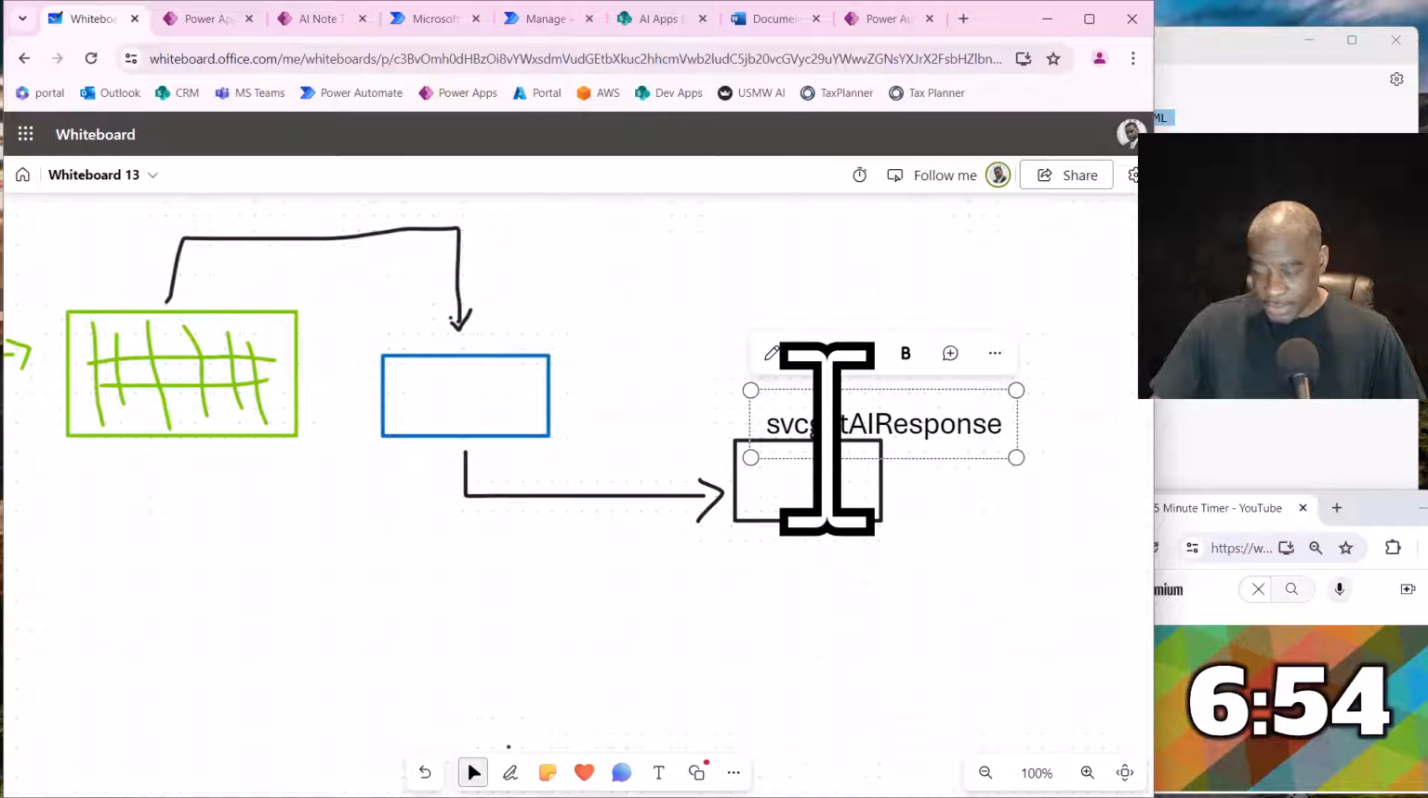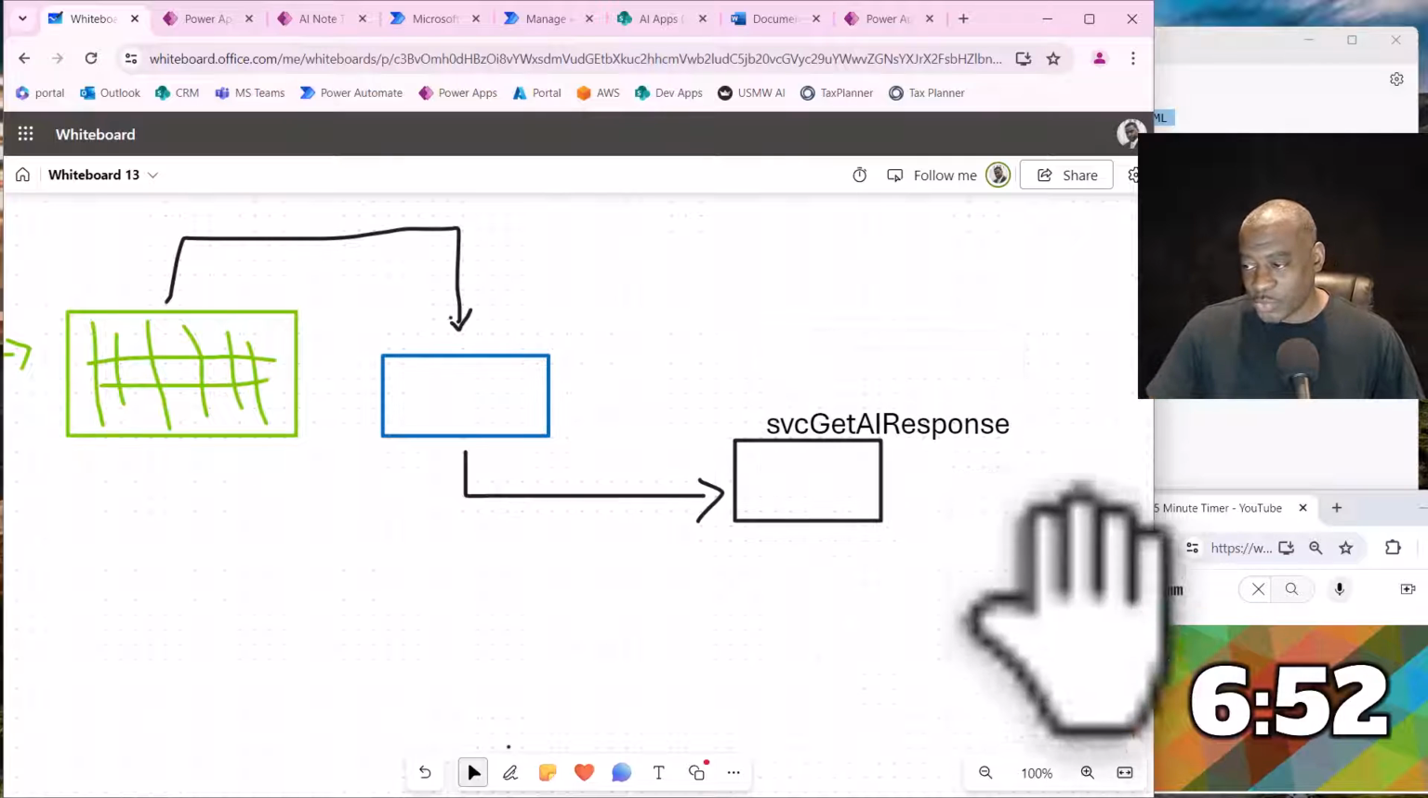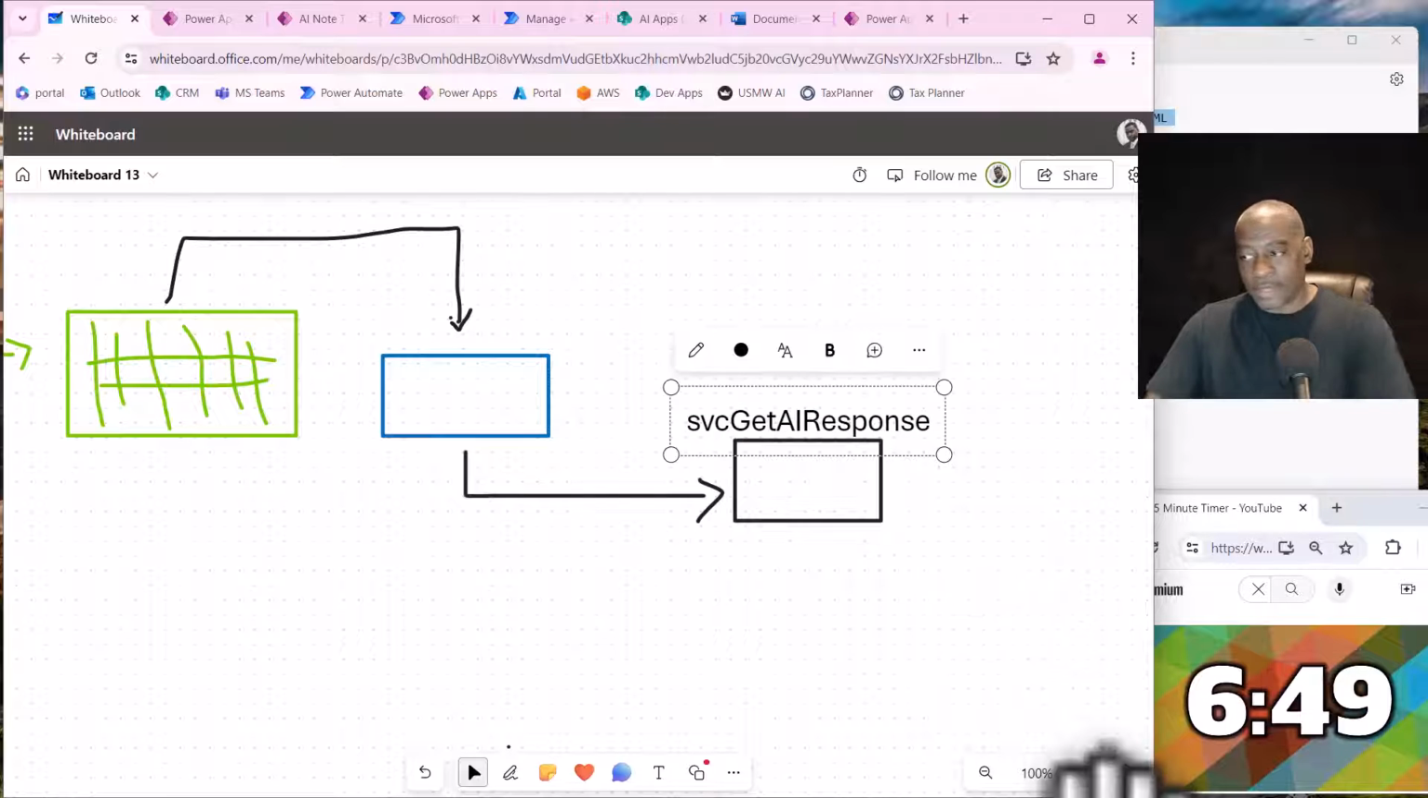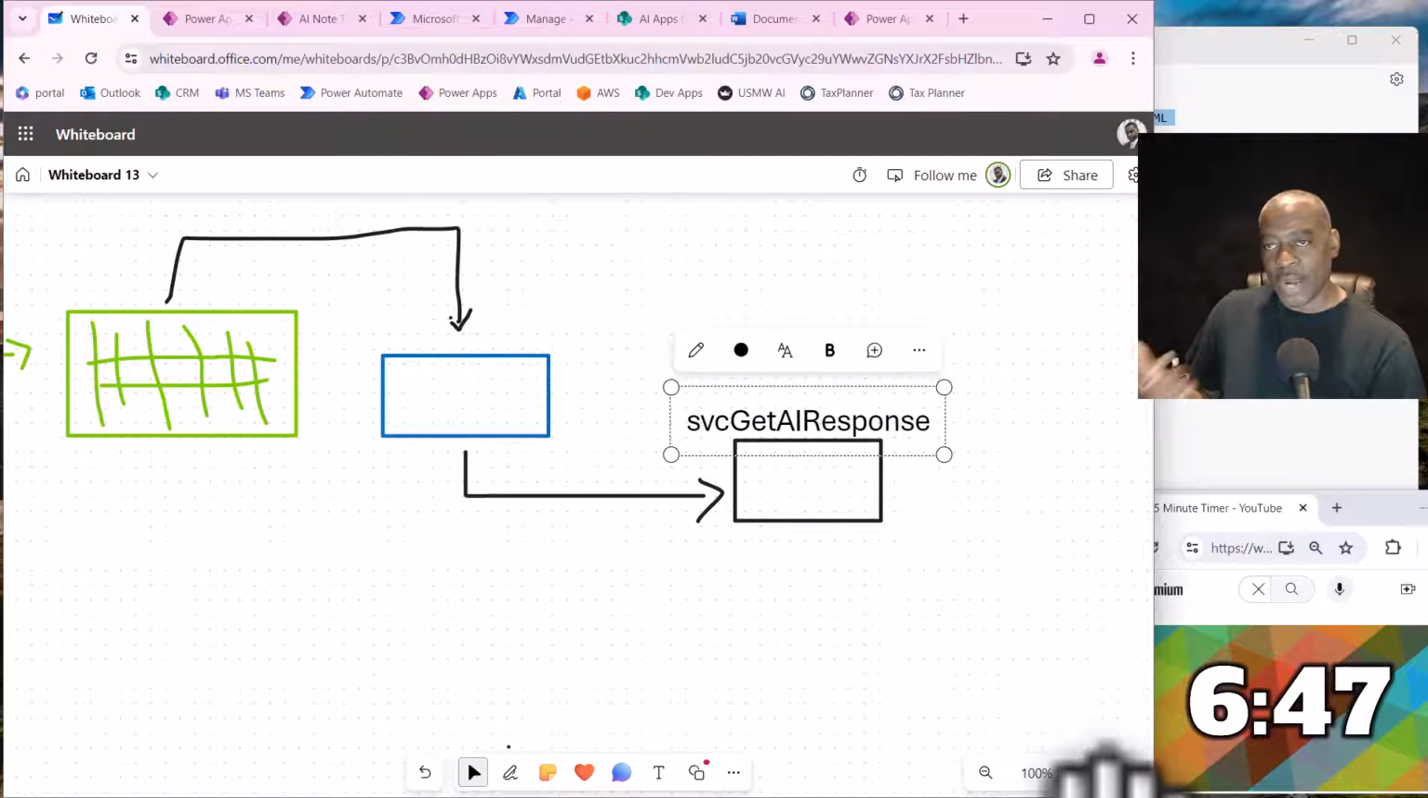you want to encapsulate this. One, it took some cycles to get this right. And you have a lot of Power Automates that take a lot of cycles to get right. You don't want to repeat that work every time that you need to use that type of service, right?